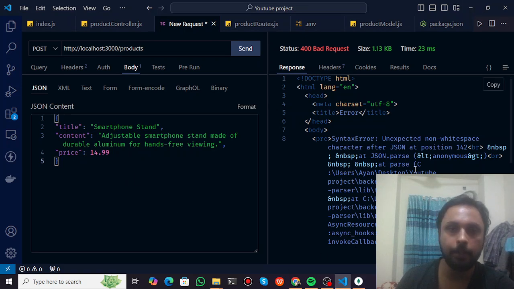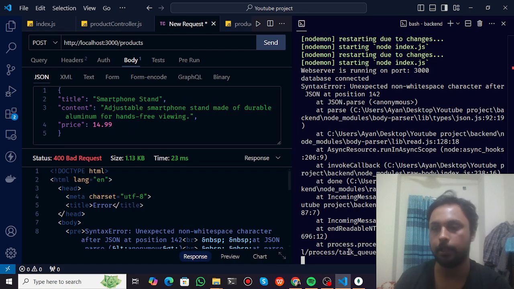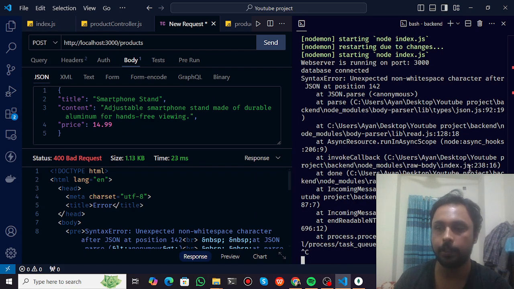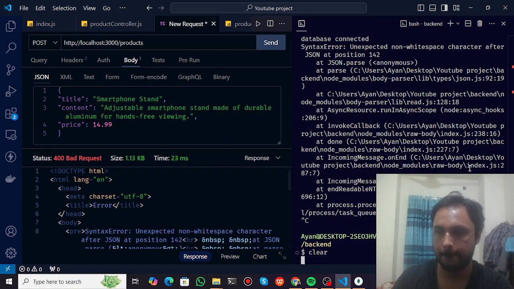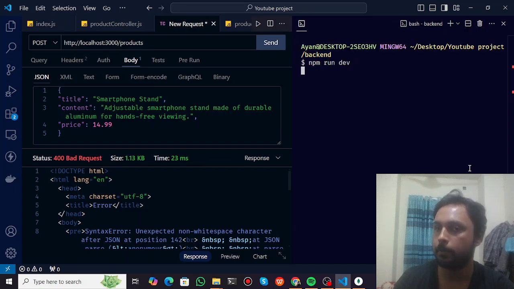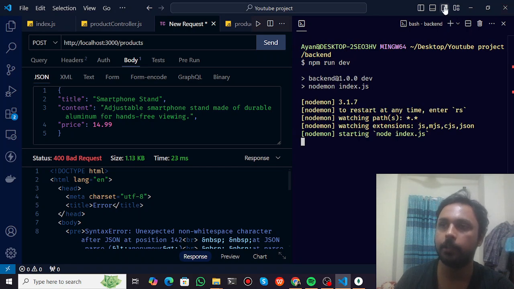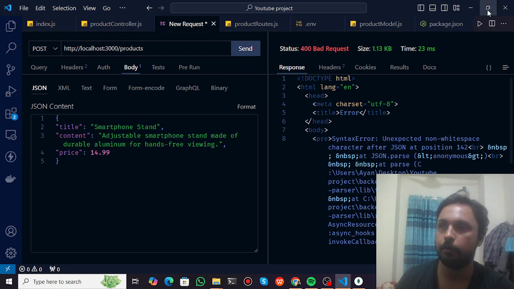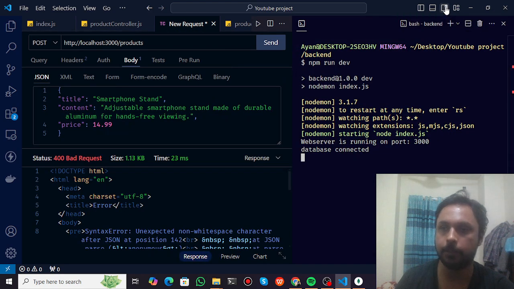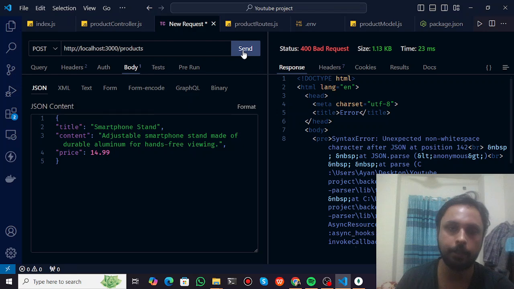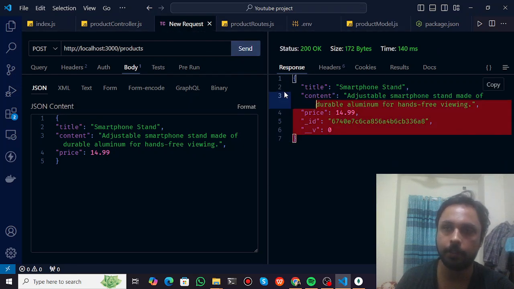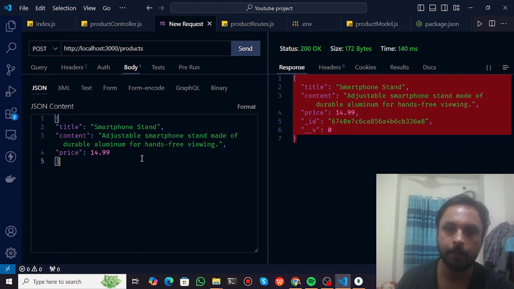Now because we made the app crash, we need to restart the application again. Sorry about that, guys. So let me run this application. Yeah, the application is running, and we need to see if the server is connected to the database. So the database has been connected. Let me make a post request again, and you can see that it has been posted. Now we need to see the products we are getting from here.